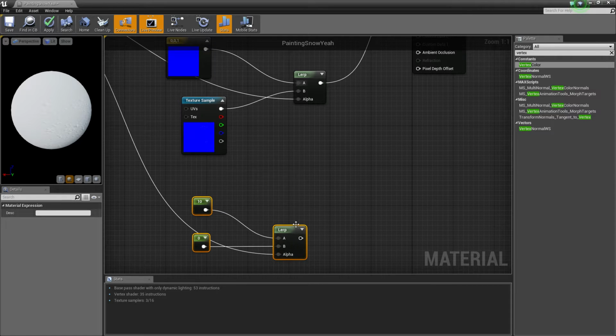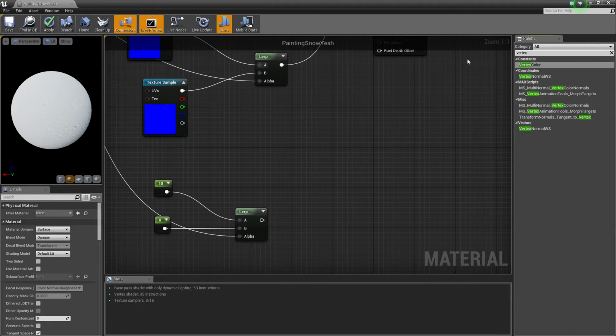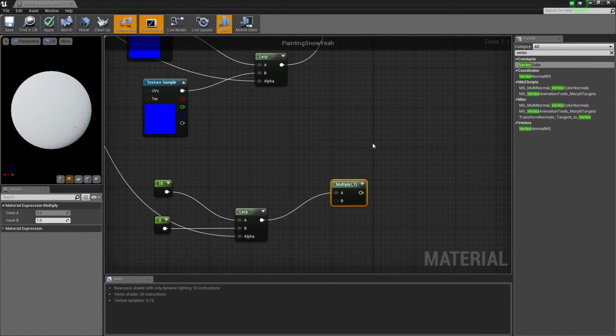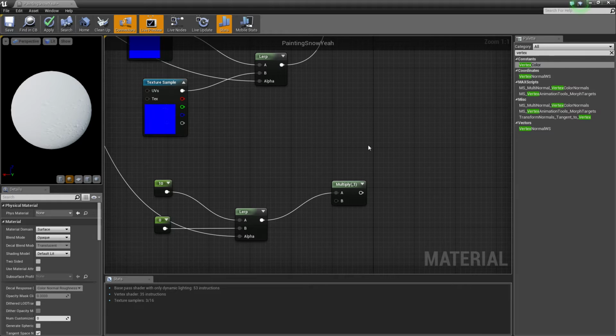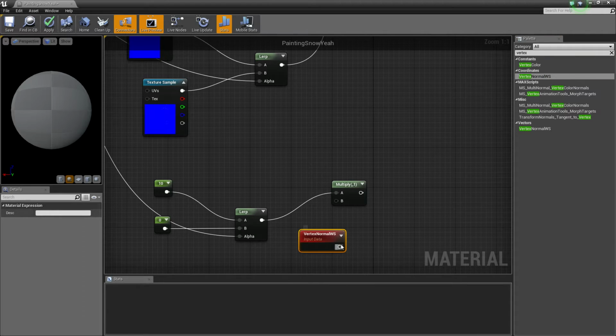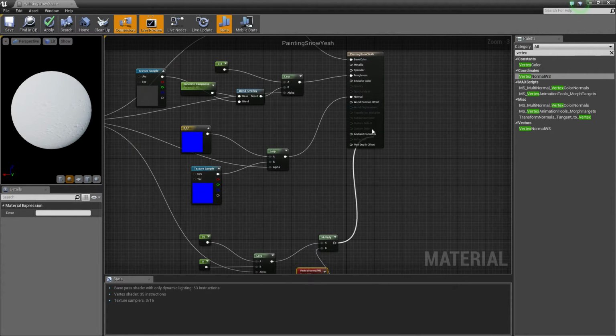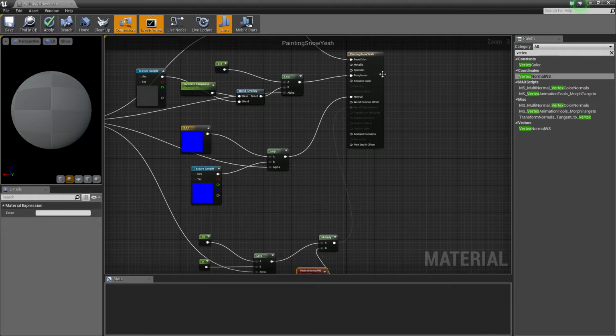And last one is our tessellation. So we need to actually put a multiplier in here. So M left click, connect that up. Then all we need to do is put a vertex normal in. And then connect that up to our tessellation. Now, world position, world tessellation, there you go.